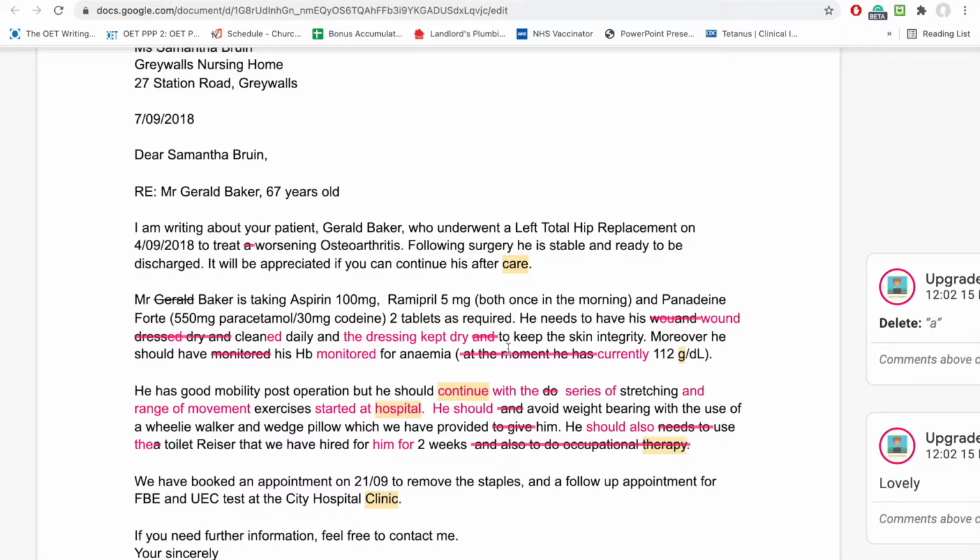Okay, so he needs to have his wound dry and cleaned daily. Okay, cleaned, ED, passive idea here. And the dressing kept dry, again, passive, to keep the skin integrity. Moreover, we don't actually need moreover here. We could just say he should have his hemoglobin monitored for anemia. Again, passive idea. So we have a few mistakes with the passive, which we'll come on to in a moment.